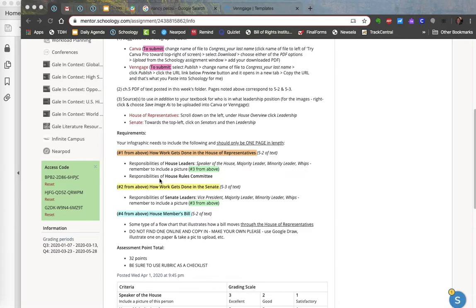You're also going to include responsibilities of the House Rules Committee. This is the only committee I'm including in here just because it's a pretty significant one. There isn't a counterpart in the Senate. So in the Senate, you're going to include responsibilities of Senate leaders, the Vice President, the Majority Leader, the Minority Leader, and the Whip. And lastly, House Members' Bill.